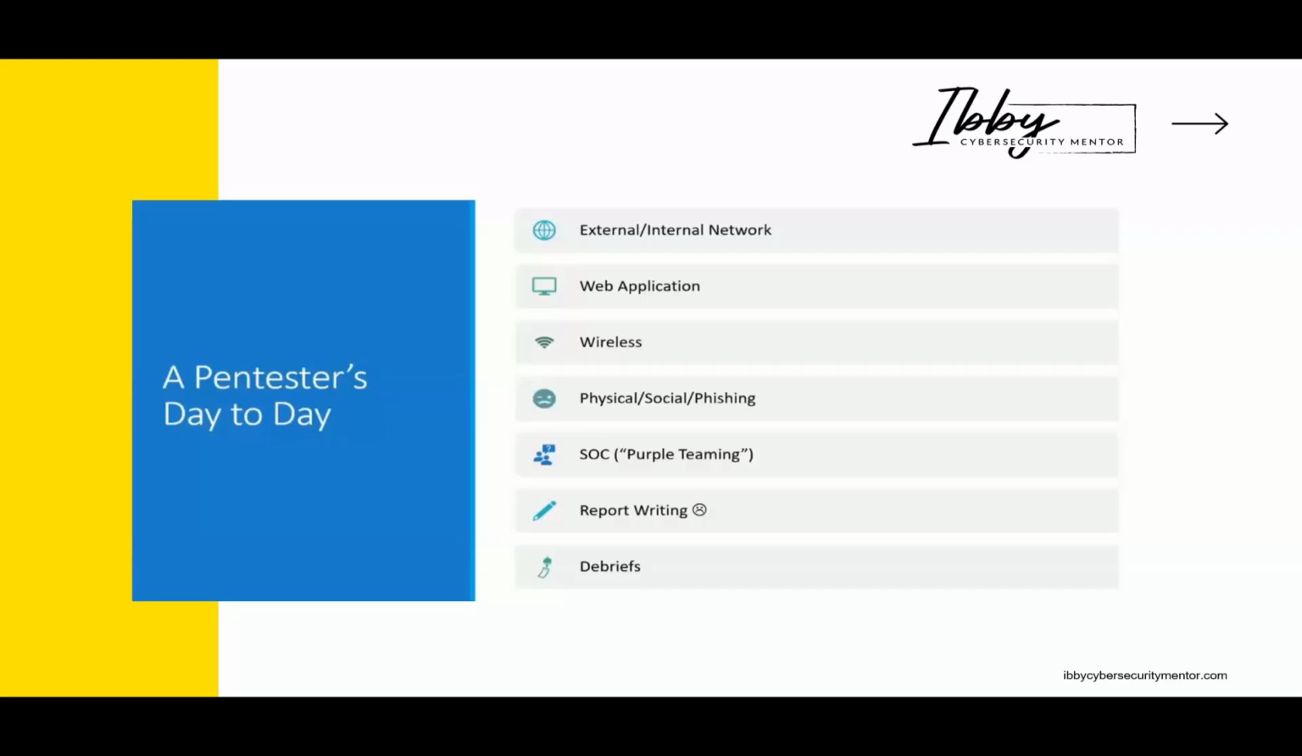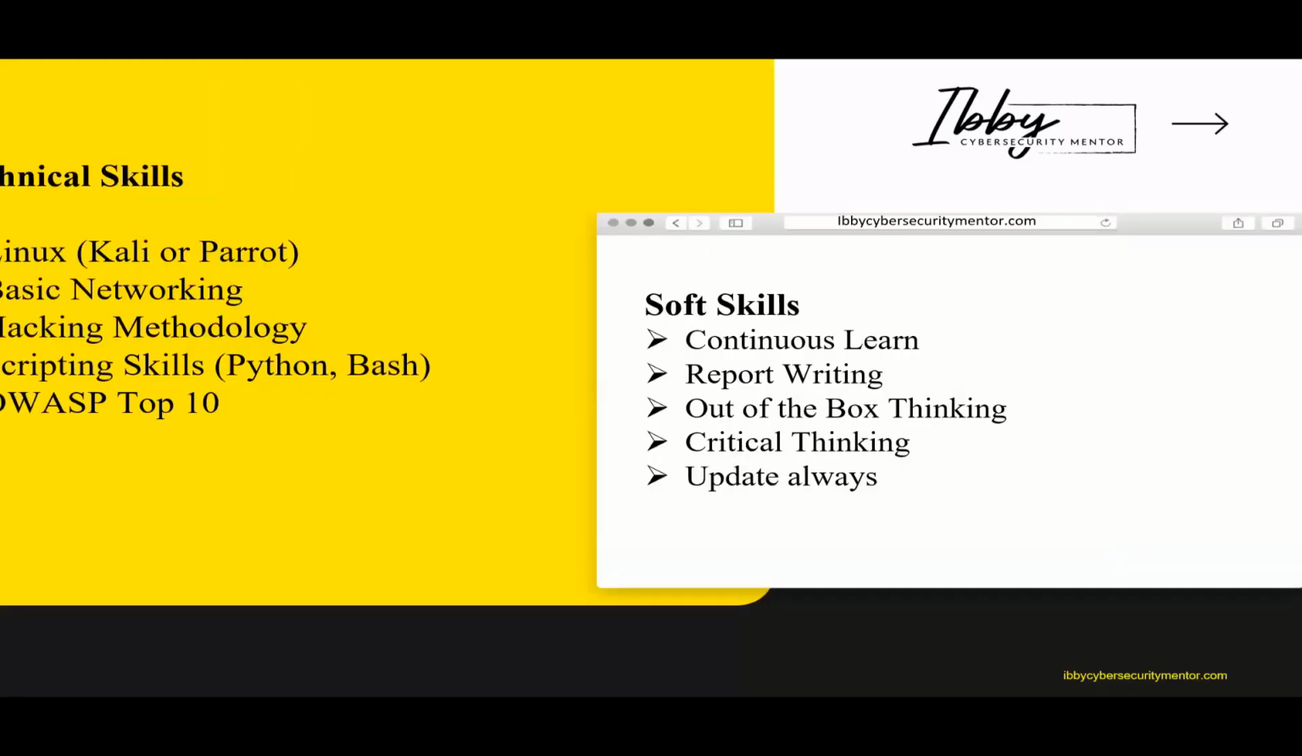Then debriefs. You need to be able to demonstrate or give a presentation on your project. Whatever the project you have, whatever the penetration test you're handling, you need to give the explanation: how you did it, how you hacked, everything. So these are the roles and responsibilities of the penetration testers, and every day we are doing the same.